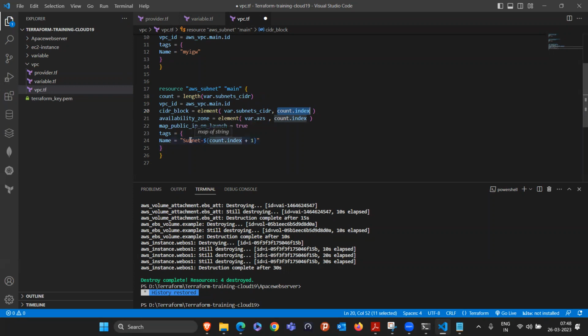Now how will they give the name? I even said that the name should be different, right? So the first name they will create is they will write the name as subnet dash and then count.index. The value is 0. Here also I talked about that the count.index value will be 0 in the starting. So 0 plus 1, 1. So the first subnet which is going to be created, its name will be subnet-1.